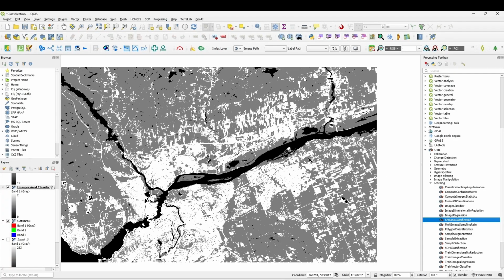So here is the result. OTB performs clustering using the k-means algorithm, which groups pixels with similar spectral values. K-means gives you statistically distinct groups, but it doesn't know what those groups mean in the real world. So that's your job to interpret the results and give the right names. So the algorithm gives you the clusters, you give them meaning. That is, you have to assign names to the classes.